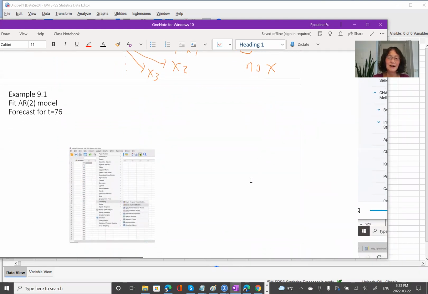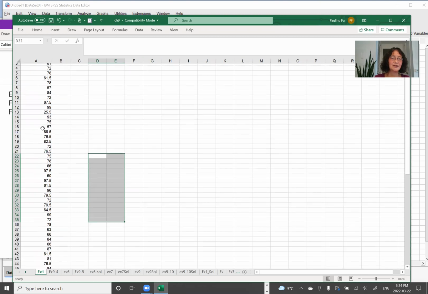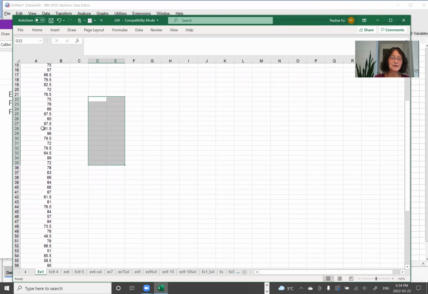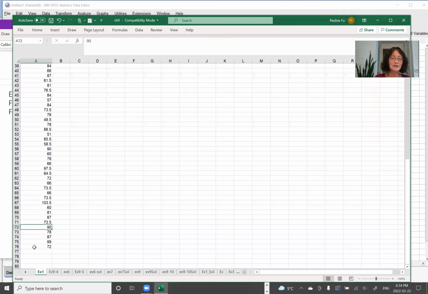Okay, this example, the data file I posted on Excel. It is on chapter 9, CH9. Go to D2L, download CH9. Okay, so this is the data file about a company's auto readings. Okay, it is a time series data, time series data. Okay, total we have 75 cases, 75 cases.